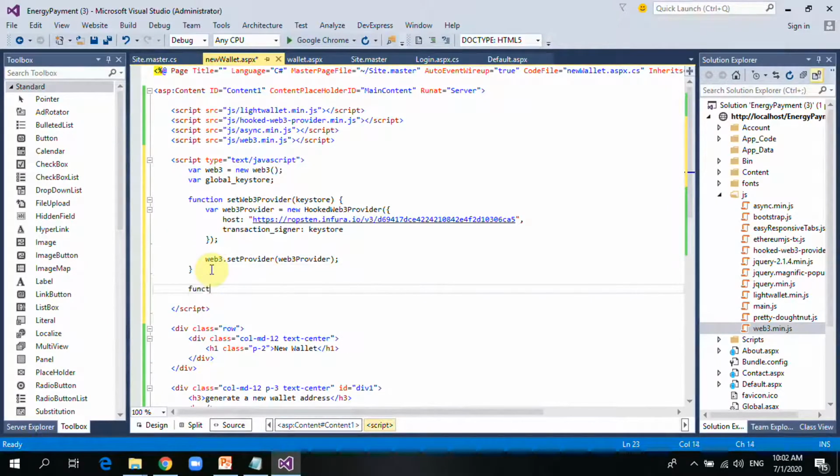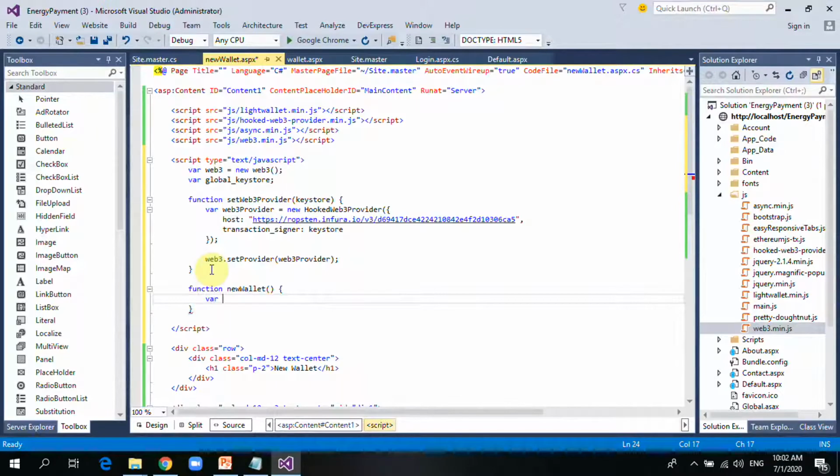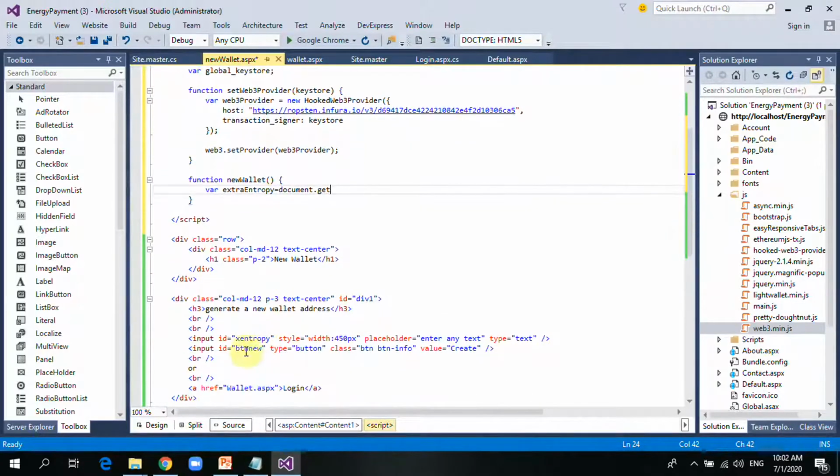Let's say function new wallet. You can actually copy this directly from the site, but of course you're going to make the changes I'm going to make. So extra entropy. Now this entropy is a way of enforcing and a way of strengthening your private key. So which will be document.getElementById, which is this. I call this X entropy. So it's just, you can write anything there.